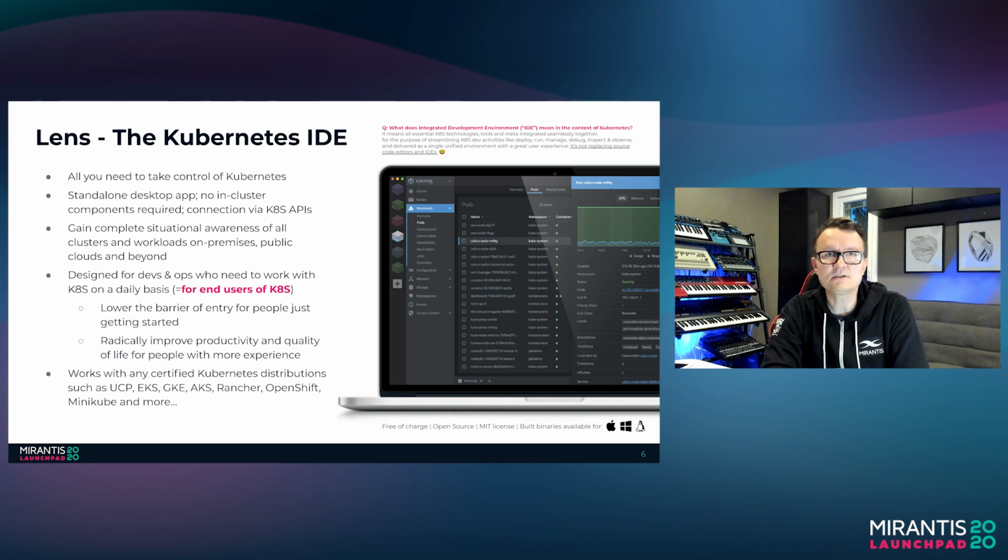Lens is a standalone desktop application for macOS, Windows, and Linux operating systems. It's free and fully open source under MIT license. If you want to get started, simply download the Lens application from Lens website and start adding your clusters.